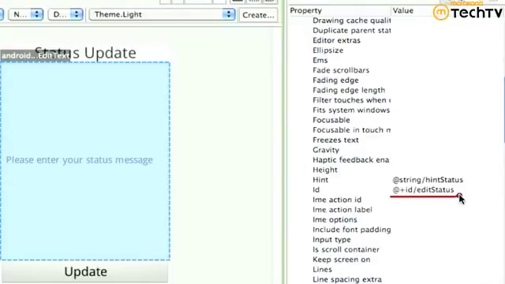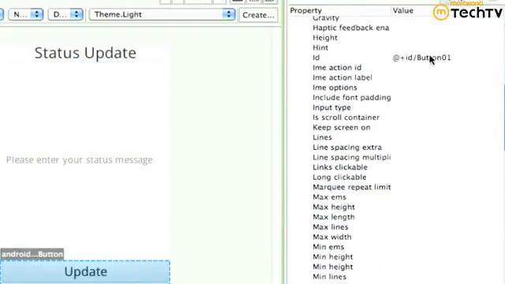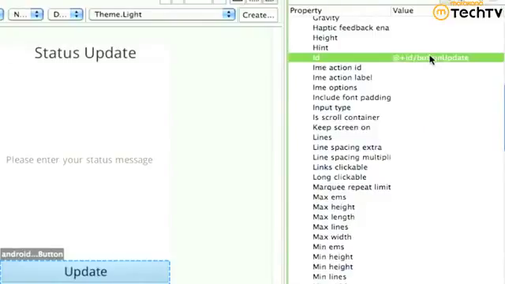So far so good. So then button is going to be the same idea. Default is already there, button 01. I'm gonna change it to button update, because that's what the button is, so I know which button it is.